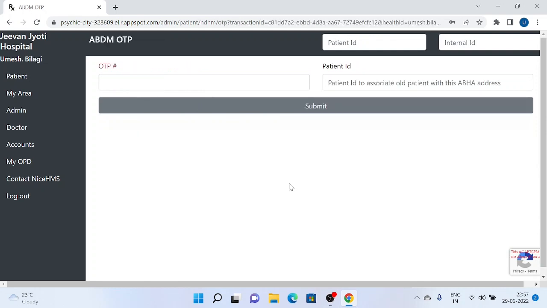So you will have to enter the OTP. The OTP that I got is 219403. This OTP will come to the patient's Aadhaar linked mobile. Now you can see one more option here, patient ID. In case the patient was a non-ABHA patient in the past, and now he has got an ABHA card and wants to associate that ABHA address to the old health records of the hospital, then you will have to enter the IP number here, that patient ID. I'll come to this later.